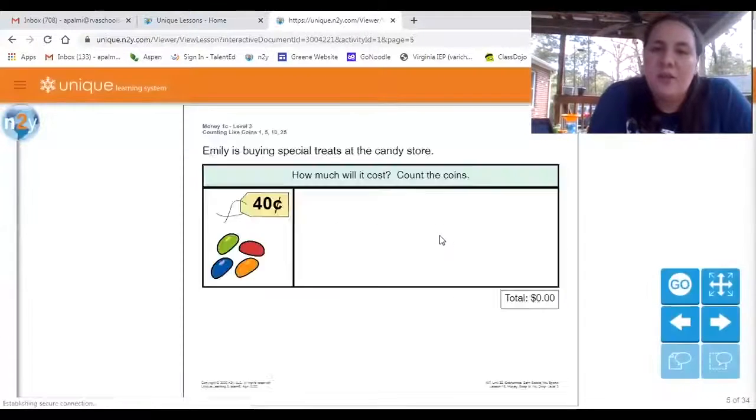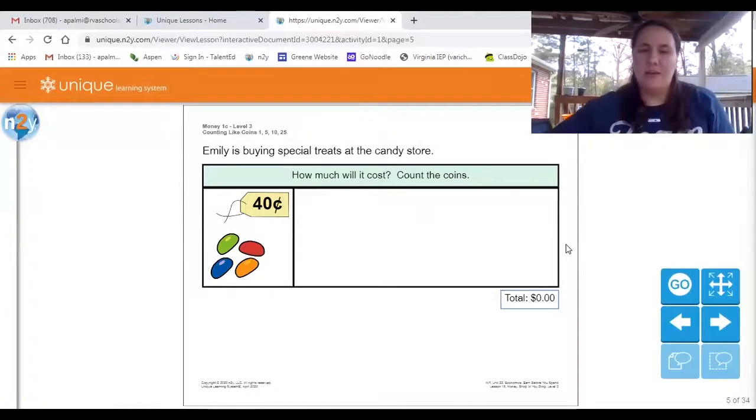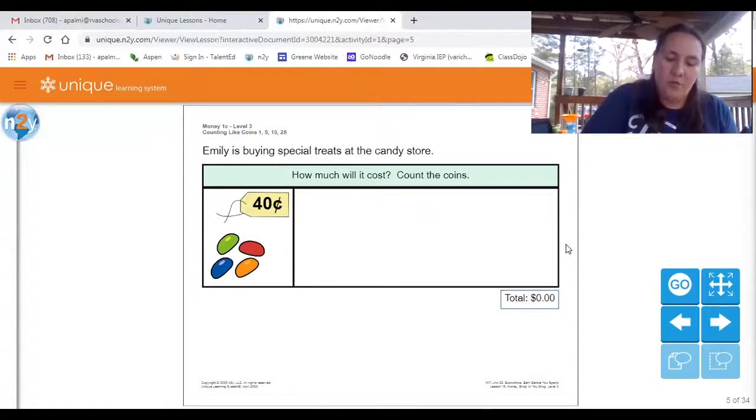All right. Let's try our next one. Emily is buying special treats at the candy store. Count the coins. So if I look at the tag by the jelly beans, how much money does she need? What does the tag say? Good job. Good reading. It says 40 cents.